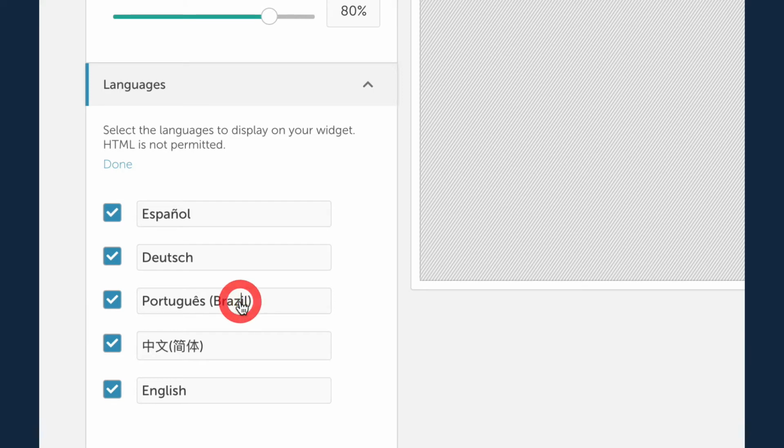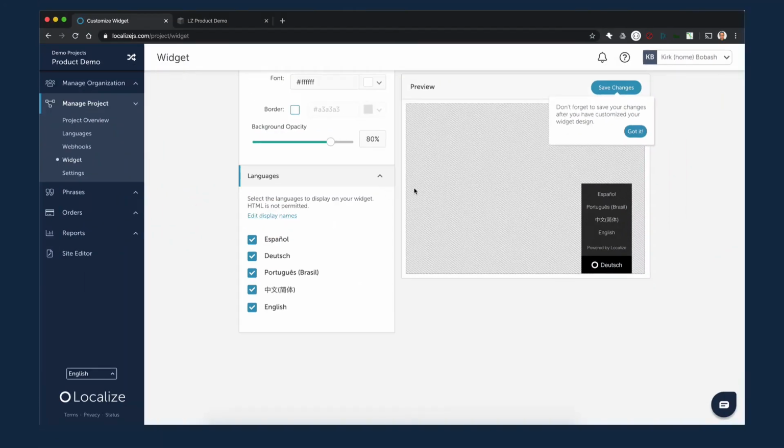Click on the language name that you'd like to change. Make your change, and when you're done, select the Done button. Click on Got It. Then click Save Changes.